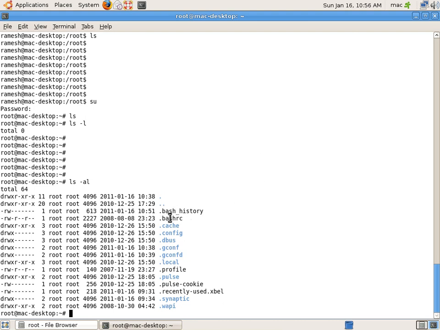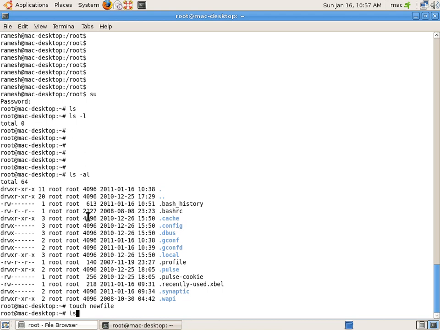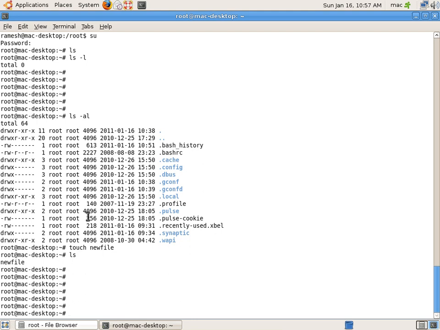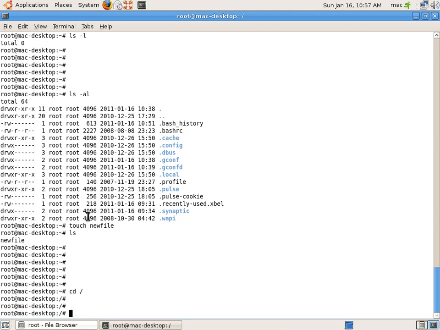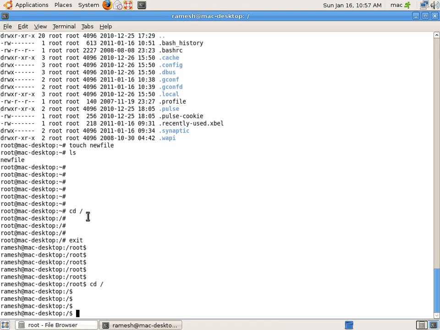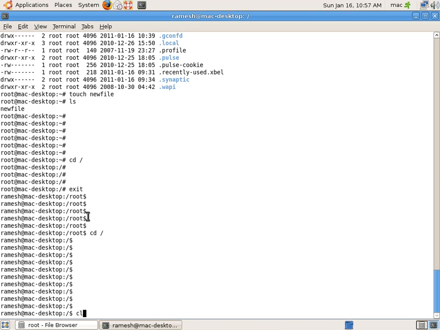If you want to create a file, you can use touch newfile, where this is the file name. You can see the new file is created. So only the root user can see a file, create a file, read a file, or execute a file in this folder, the /root directory. I'll do Control D to exit, and cd /. This is the / directory, the topmost. I'll clear the screen. Now you can see the file got created.